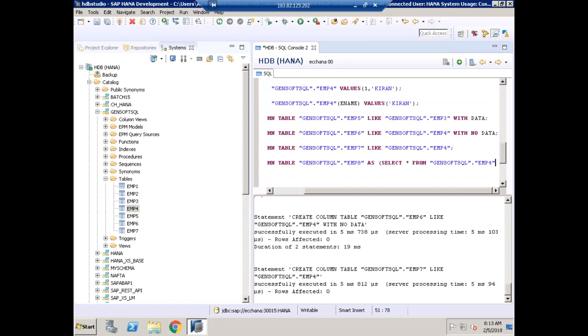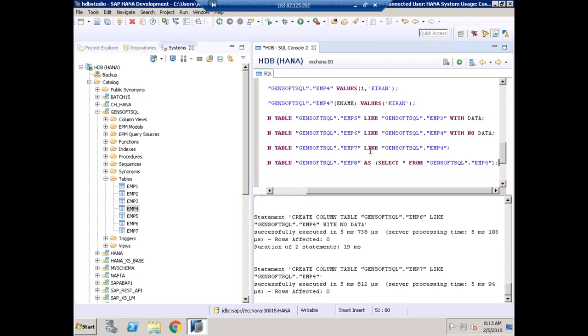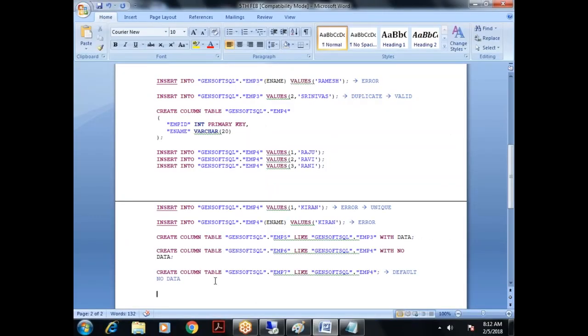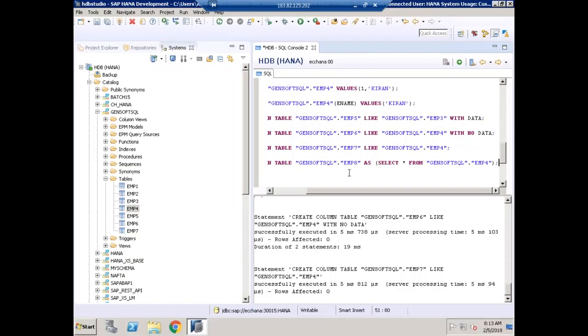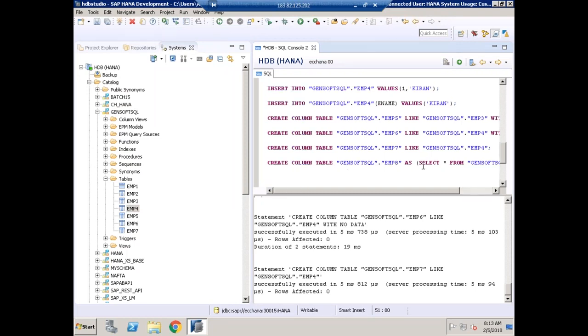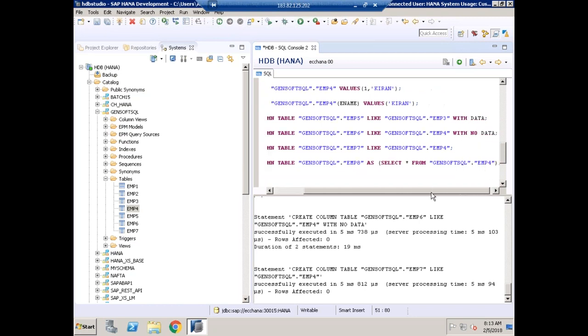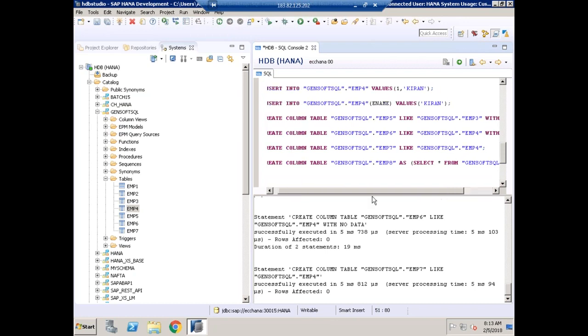Okay, gensoft emp4. When I'm using the LIKE operator, if you don't specify with data or without data, by default it is with no data. Now I'm trying to create a table based on a subquery. This is called creating the table with a subquery. So I'm trying to create emp8 as select star from gensoft sql dot emp4.